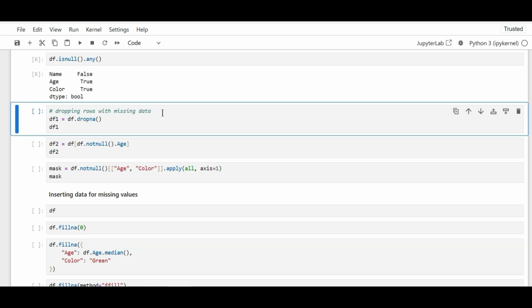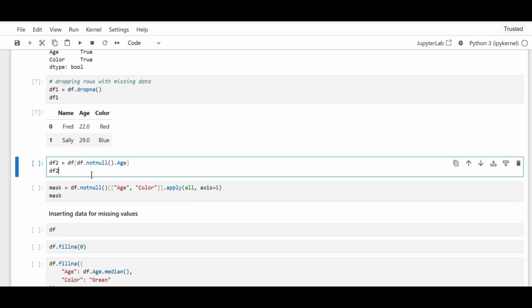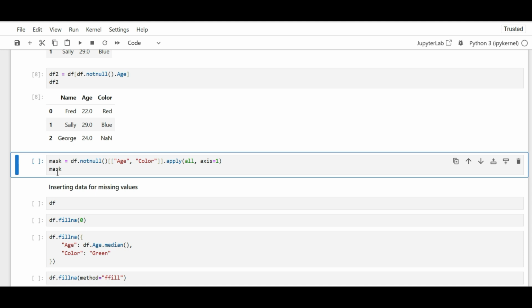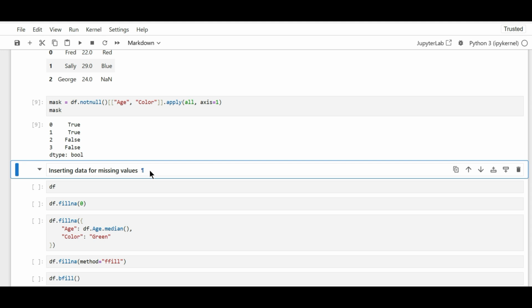A convenient strategy can be to drop the rows with missing data, and we can use the dropna method for that. However, it is not the best strategy, and sometimes we only want to focus on certain columns or rows. For example, here we can apply the filter based on finite values in the age column. We can also create masks based on multiple columns. Sometimes we want to fill these missing values and not drop those.